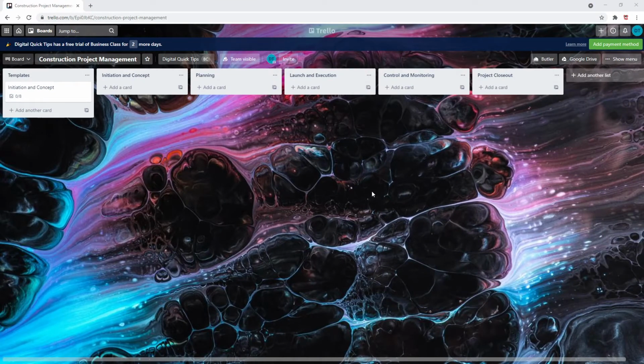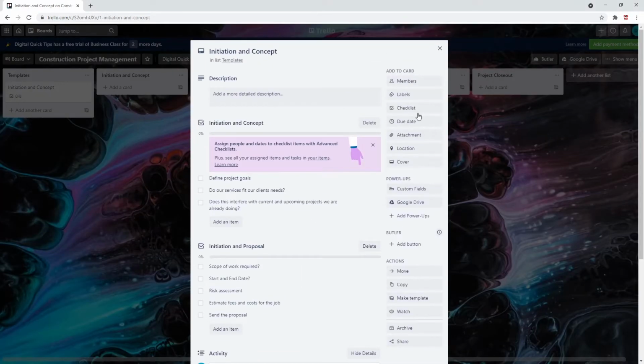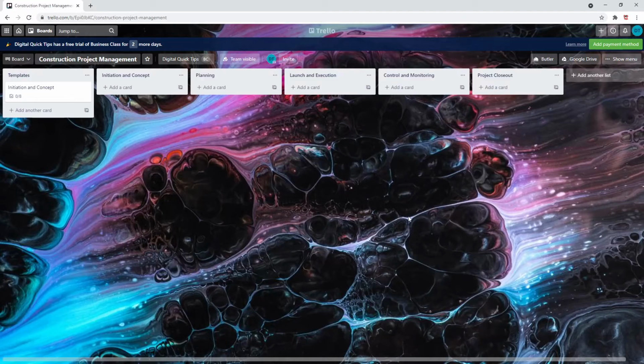This is part 2 of our Project Management Board from Scratch video series. In today's video, we will begin adding Butler automated functionality with our already created template checklist we made in the last video. Here we will begin to understand why Butler and Trello for managing large projects is extremely powerful. Let's get started.